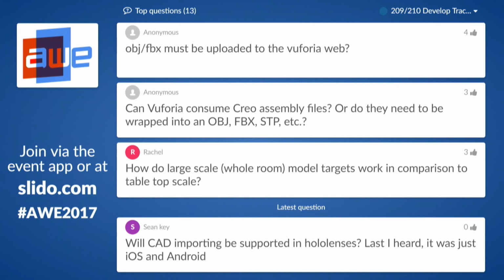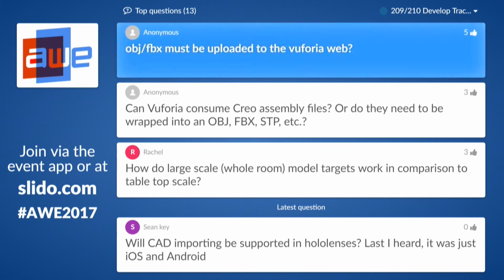All right, so I'll take the first question here. Must the OBJ or FBX be uploaded to the Vuforia web? And the answer is no. We're providing a tool for developers. So if you have IP or any kind of sensitive model data, you can process the OBJ, FBX, or whatever other model by running a tool locally.